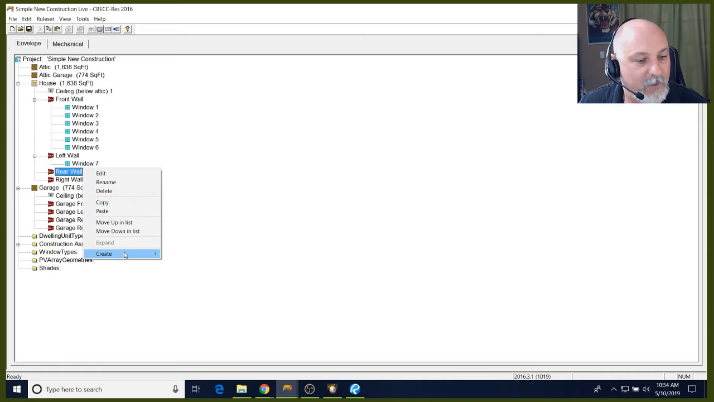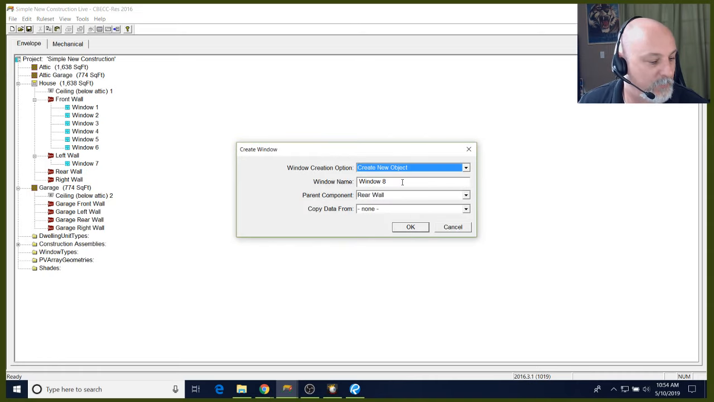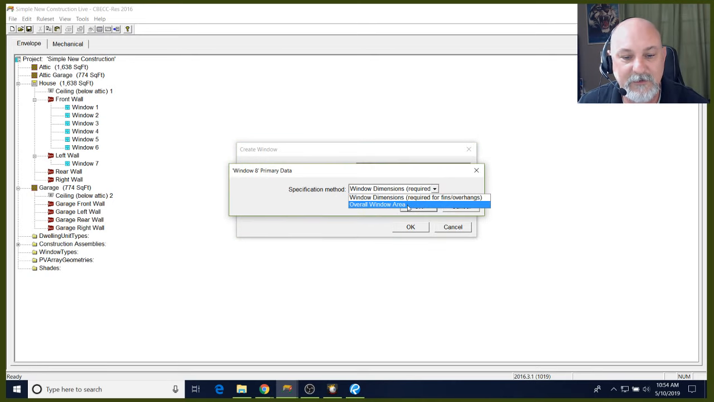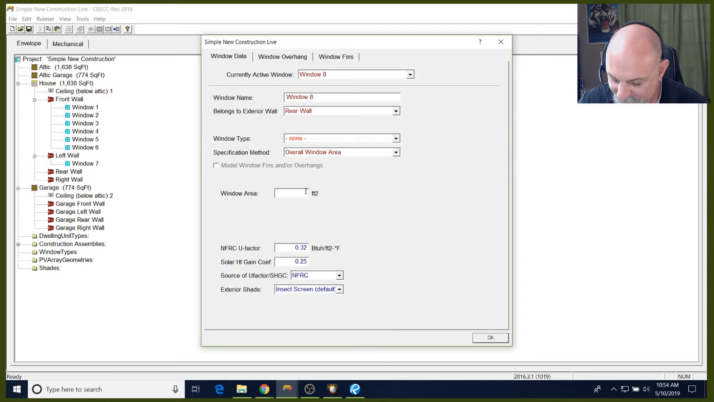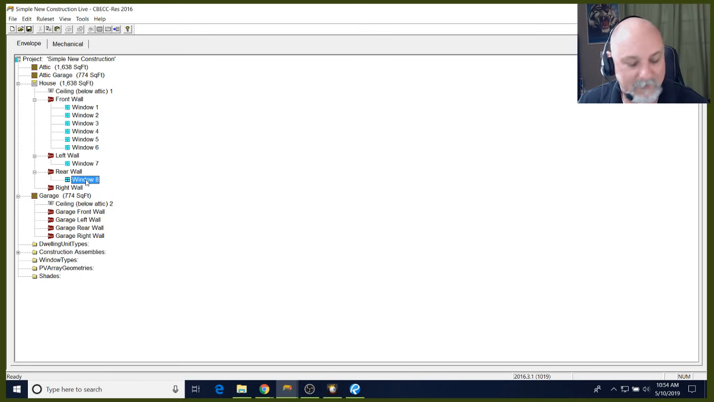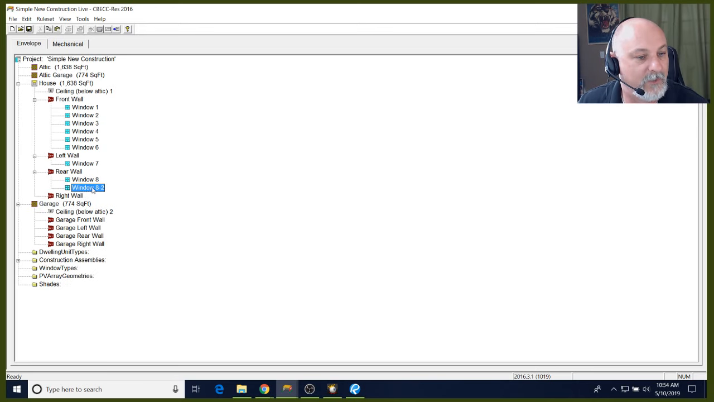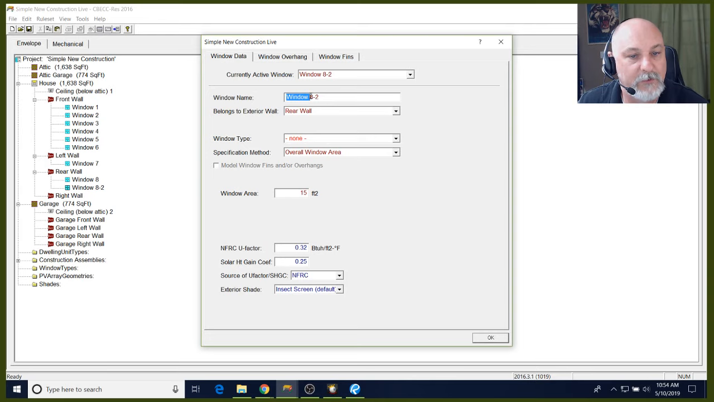Rear wall. I've got quite a few windows on this, so let me just go through. Let me know if you have any questions. Otherwise, I'm going to just keep talking, and you can let me know if I've made any mistakes. I've been known to make a mistake or two. So I'm going to just do the Control-C, Control-V, window 9. You see, CBECC-Res has a really strange way of entering names for windows. If you duplicate something, it automatically changes it.